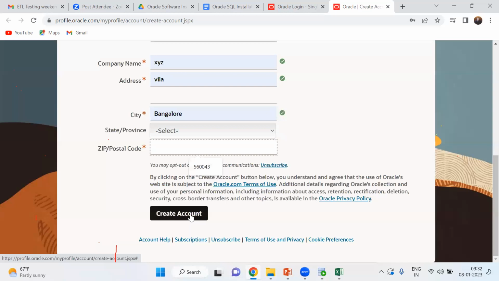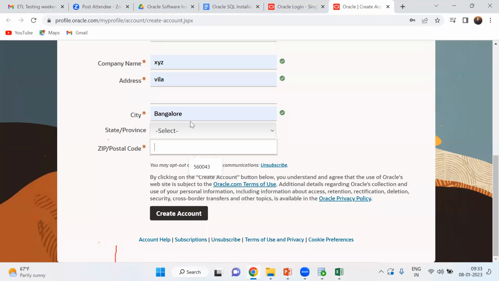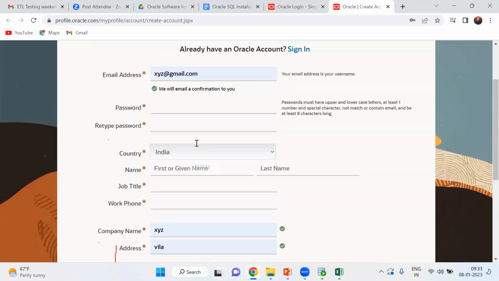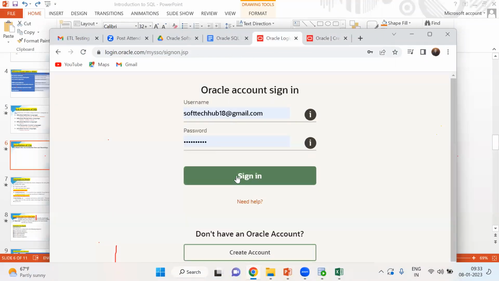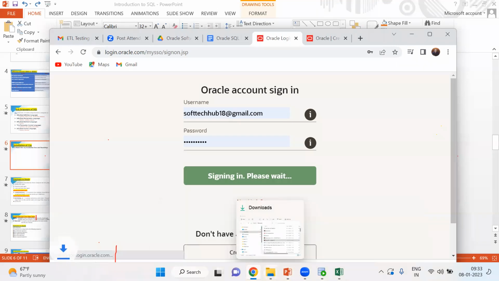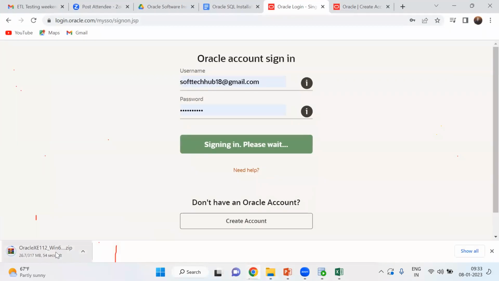When you create the account, your account will be created and you will receive a mail in your mail ID. You have to verify the mail ID from the mail. Once you verify the mail ID, your software will start downloading. Now see, the software started downloading here like this. It is a 317 MB file, so it will take some time.